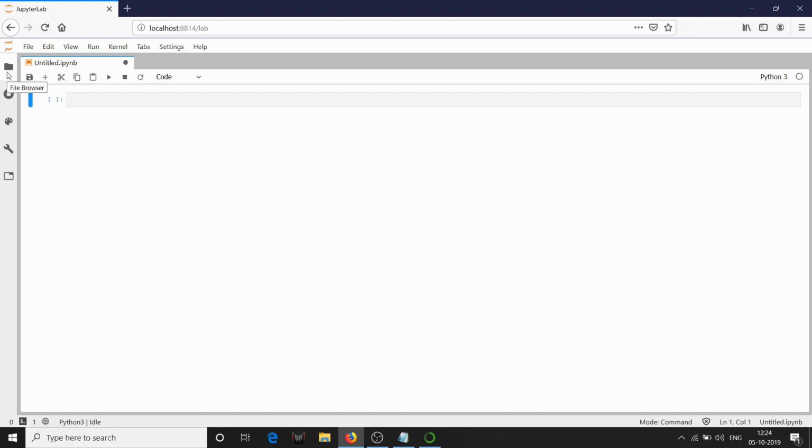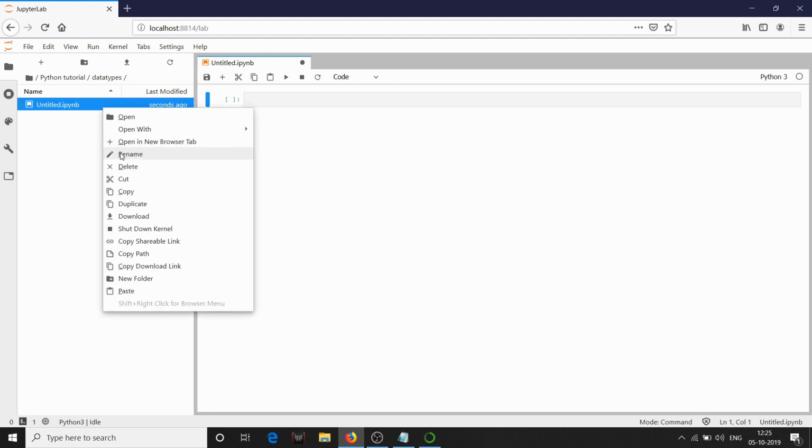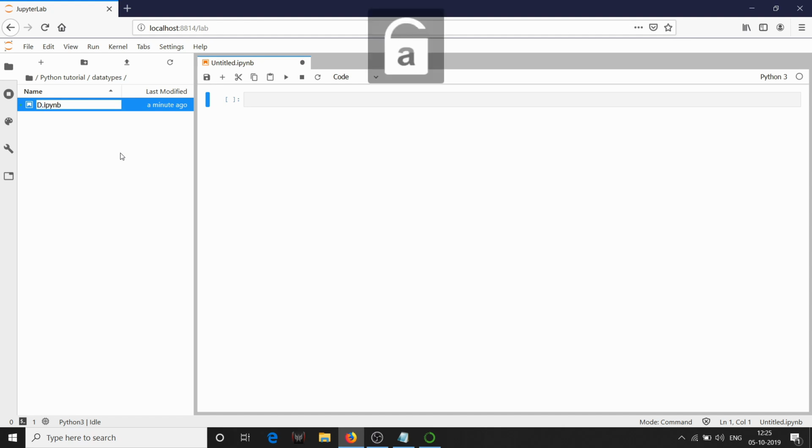Here in this tab, file browser, whatever notebooks you have created and worked upon, you can view the notebooks here. When we clicked on Python 3, it created one untitled Python notebook for us, which is saved under the extension IPYNB, which is nothing but Python notebook. So I'm going to give a meaningful name for it. I'm going to give data types, since we are going to discuss about data types.